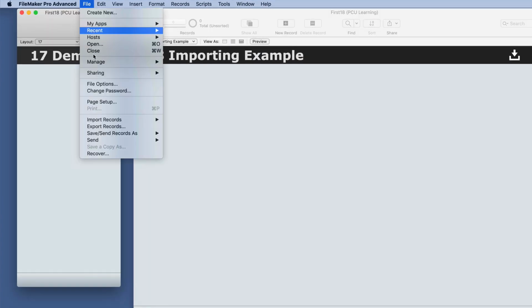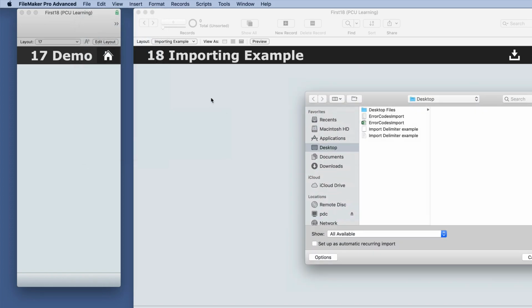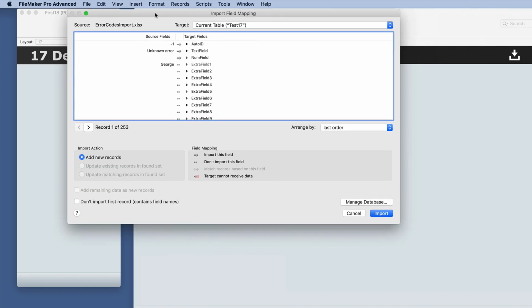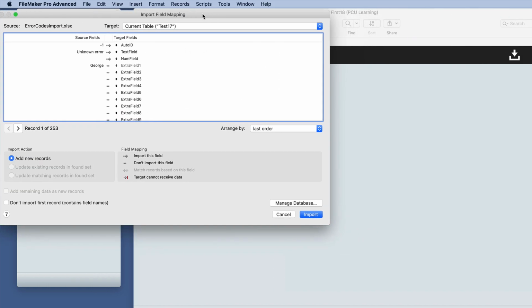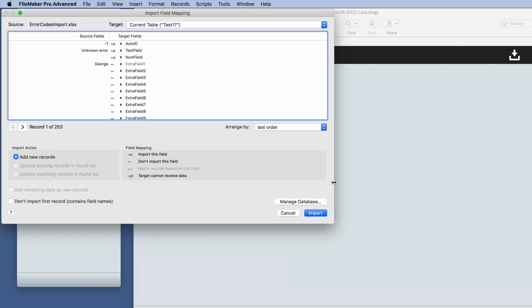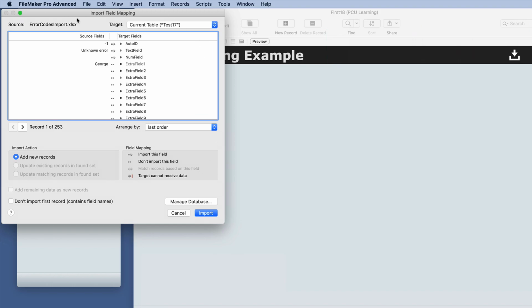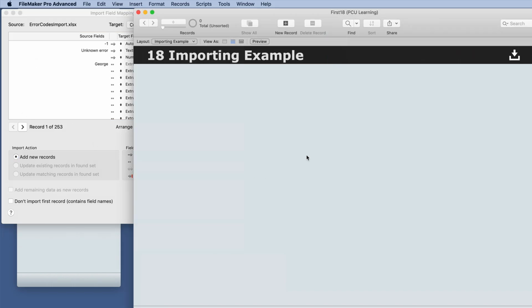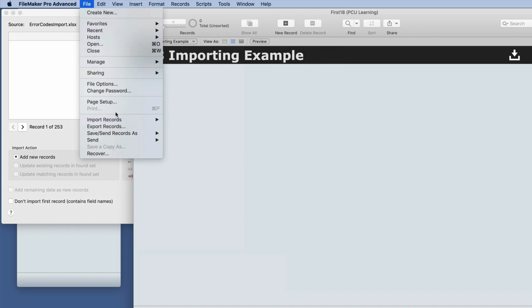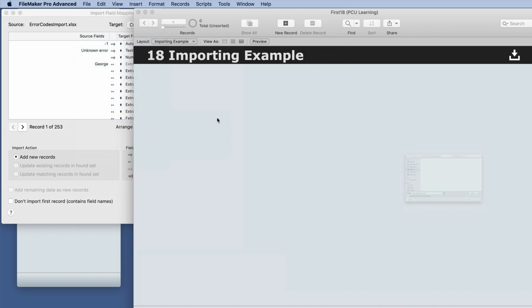Let's start with 17 with what you're familiar with. When we import, we'll do this error codes one. We'll talk more about those in the set error logging script step. So this is what you are familiar with, hopefully. Let's go to 18 and do the same thing.